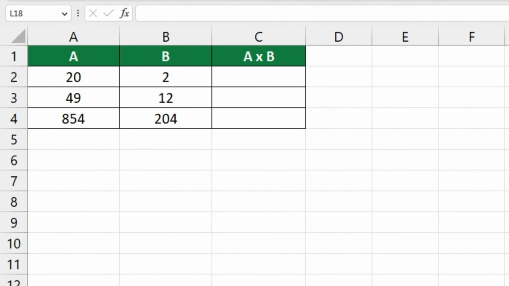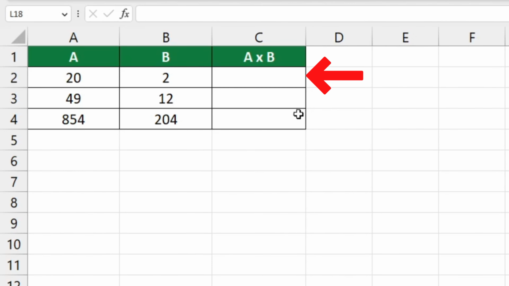multiply numbers in Excel. With this table as an example, you'll learn how to work out anything you need step by step. First, click the cell in which you want to display the result. Let's select cell C2 for our first calculation. Now find the equals key and press it. This tells Excel that you're about to enter a formula into the cell.